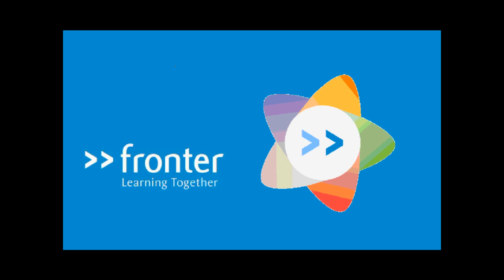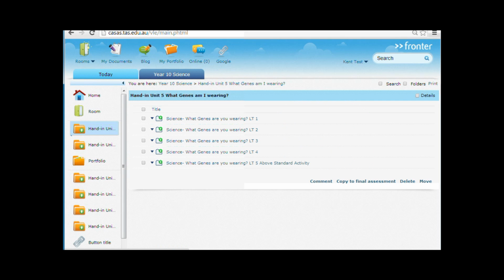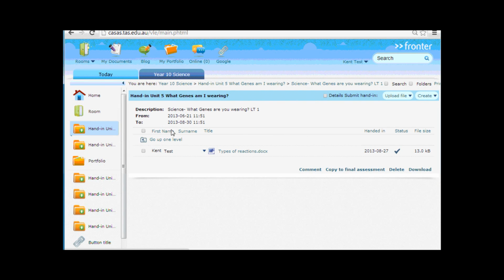When you've handed some work in, you then need to go and check that piece of work to see that your teacher has marked it and the comments that they have provided. So to do that, again, you go back to the hand-in folder and select the appropriate hand-in folder, and the work that you've handed in will appear the same as when you handed it in.